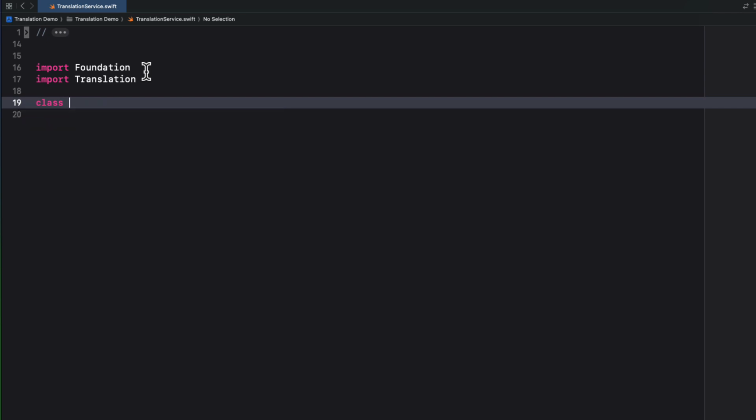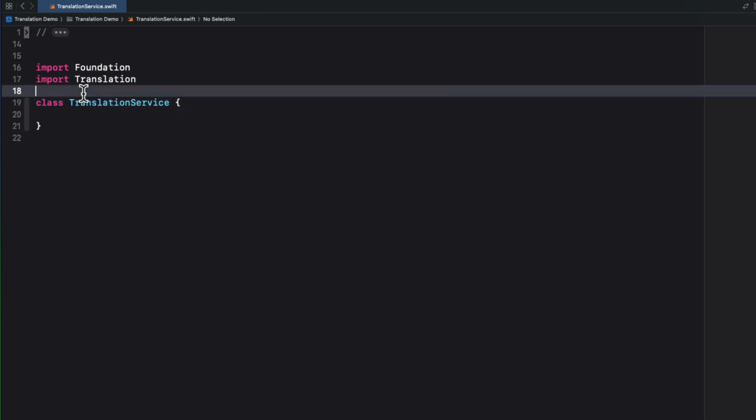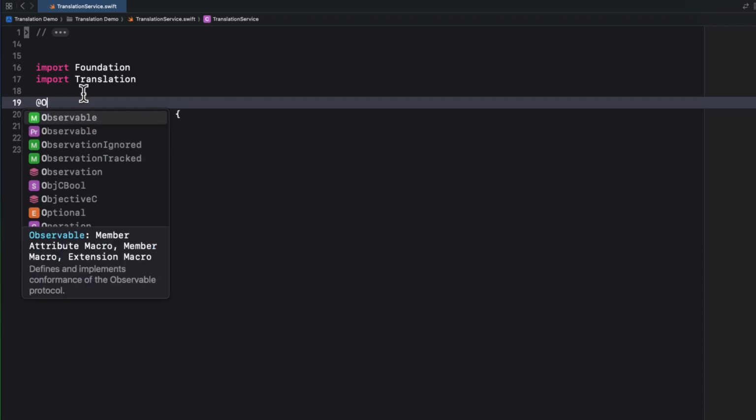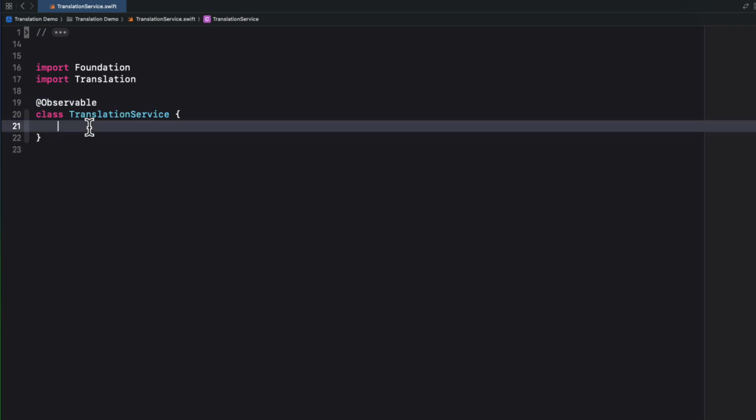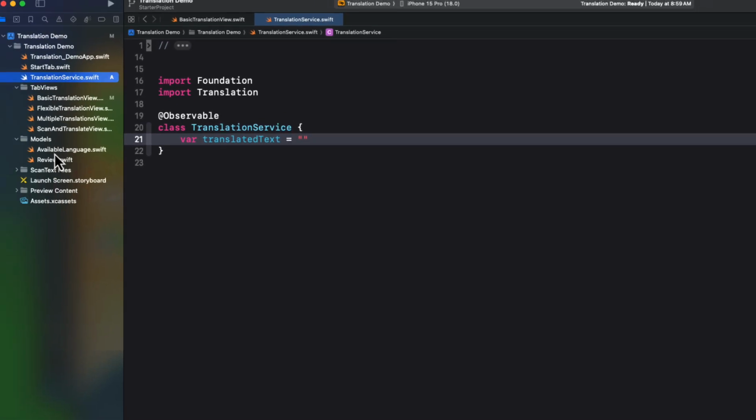Then I can create a class of the same name and annotate it with the observable macro. In this class, I want to create a property for translated text, and this will update the text view in our view after processing. When I create an instance of the class, I also want to find out what languages are available to pick from for our target language and allow us to pick from one of them.